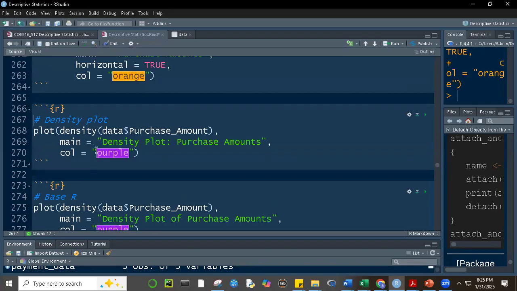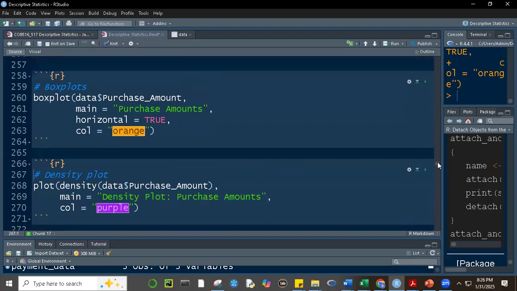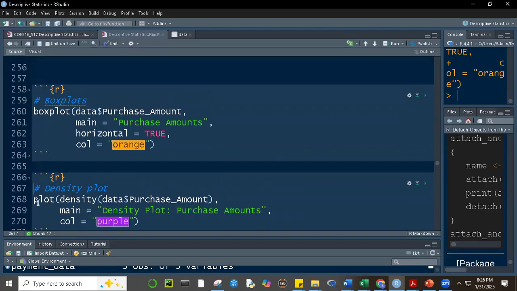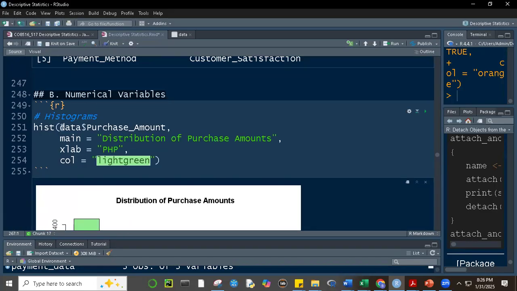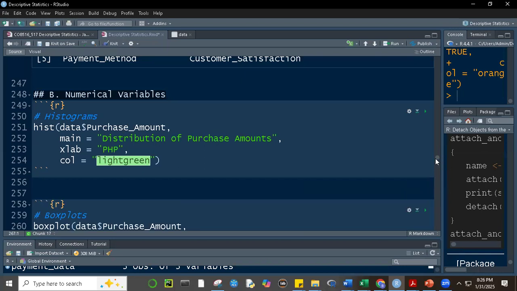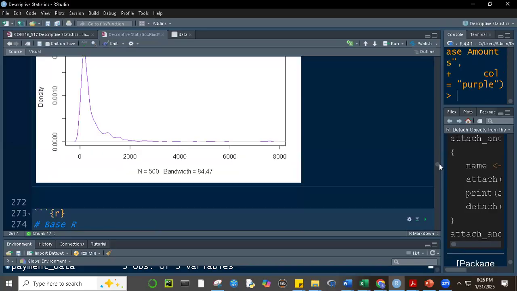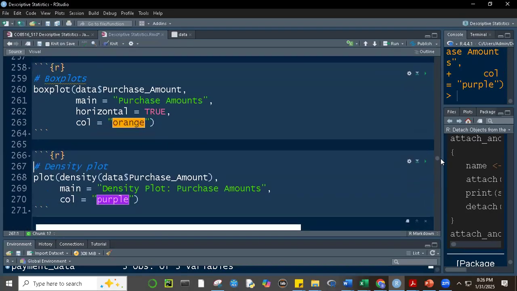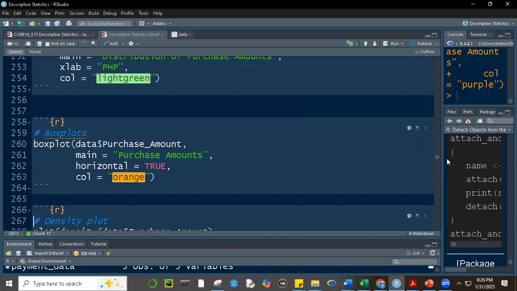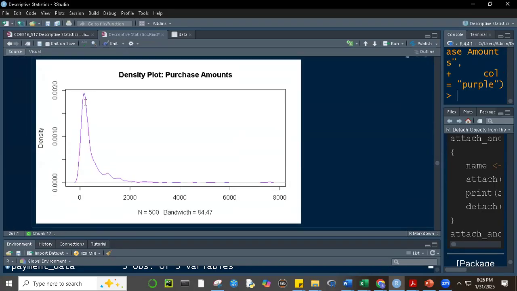And then another way to present it is your density plot. So use plot and then density. Here, you have box plot. Here, plot density and then your object. On the other hand, here, it's simply hist. So three different ways to present your data. The density plot is similar, of course, to your histogram, only that this is smoothened, unlike the histogram, which are boxes.